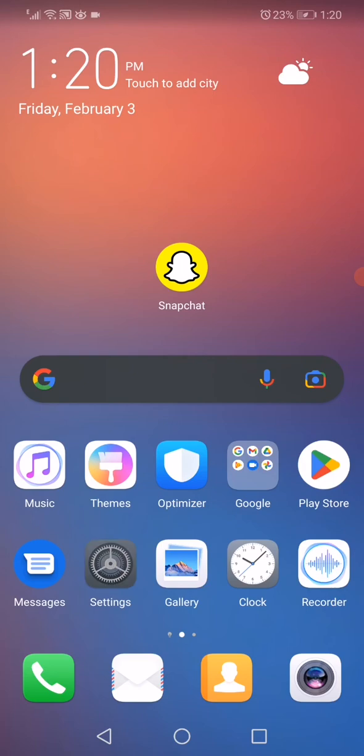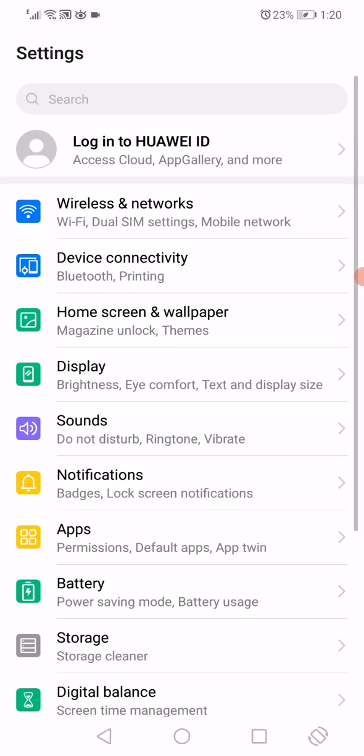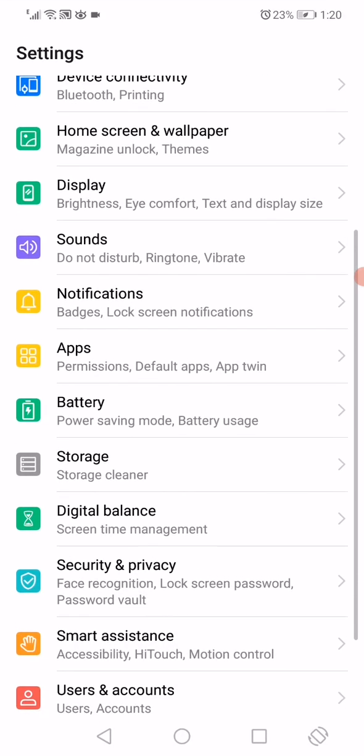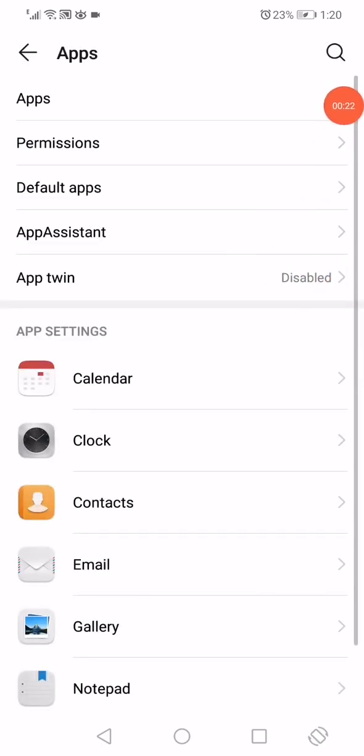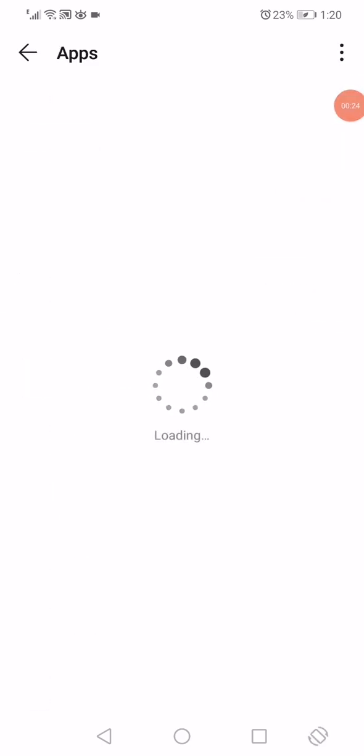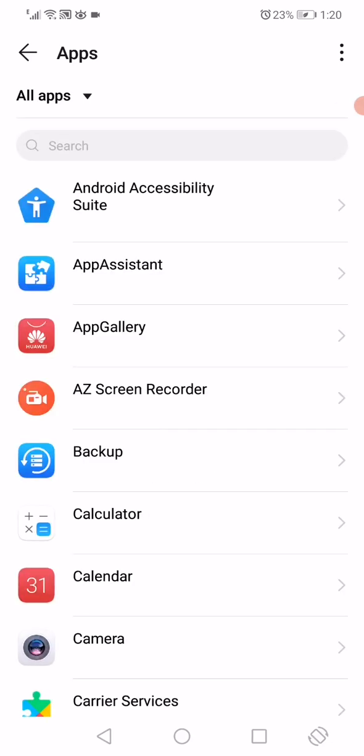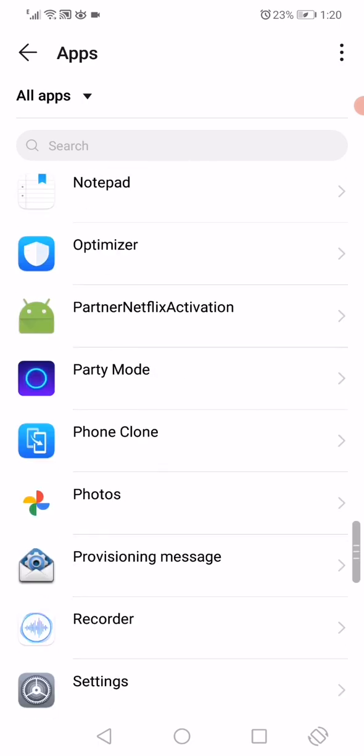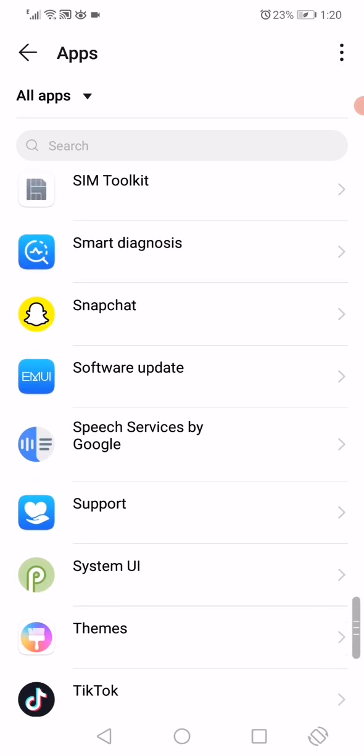First thing, open the settings on your phone, scroll until you find the apps manager, click on the apps like this and then click on this apps option. What you want to do here again is wait a few seconds. Scroll until you find Snapchat. When you find it, click on it like this.